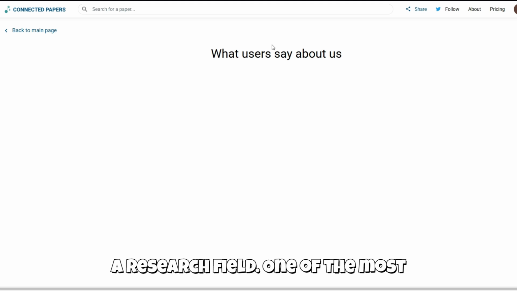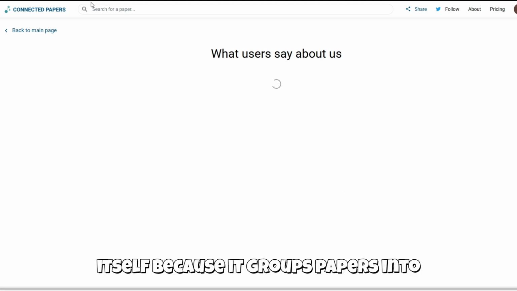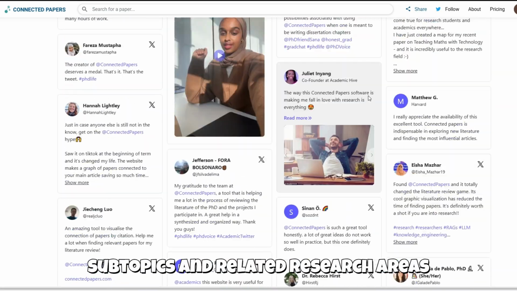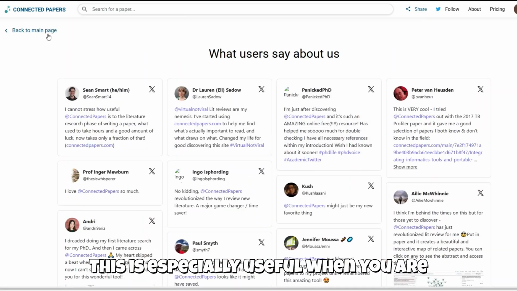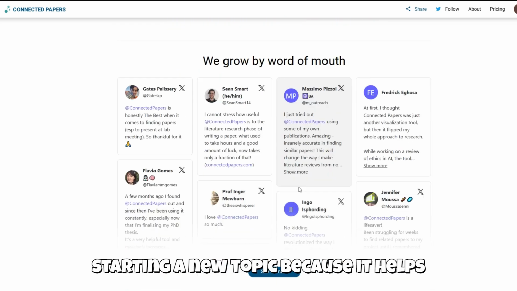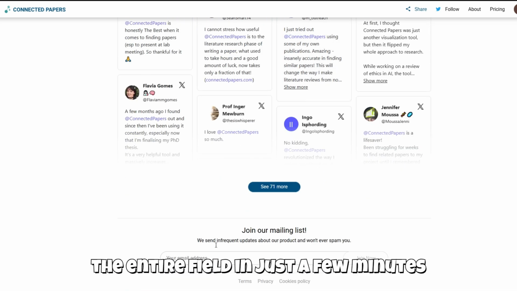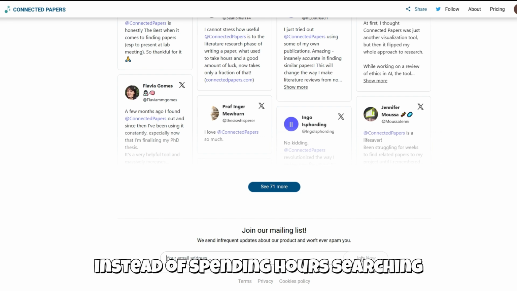One of the most powerful features is this visual graph itself, because it groups papers into clusters, meaning you can instantly see subtopics and related research areas without reading every paper individually. This is especially useful when you are starting a new topic, because it helps you quickly understand the structure of the entire field in just a few minutes, instead of spending hours searching manually.